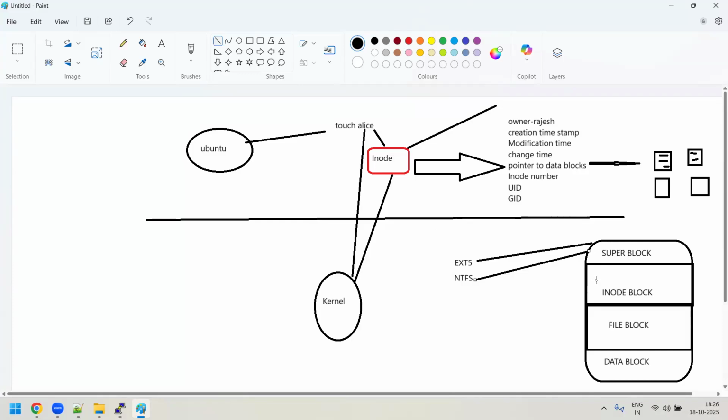You do multiple operations, right? That means you are trying to do some kind of modification onto the file or directory. Who will manage all those modifications? Your file block will manage. And finally, the data block, where your actual file contents or file data is stored. It is stored in the data block section.